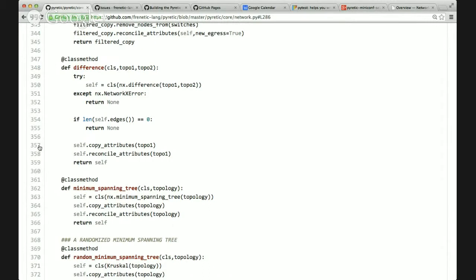And then, so we did do the difference, but the difference, however it's represented, doesn't necessarily have all of the attributes. So it might contain a switch, right? But the switch no longer has all the ports, because some ports were in both, or weren't in both, or whatever. So we first copy all the attributes from topo 1, and we assign self the new thing. So we do self and copy the attributes of the first topology.